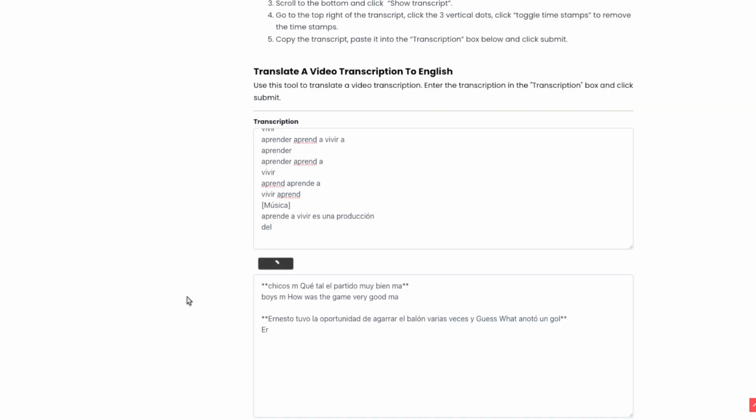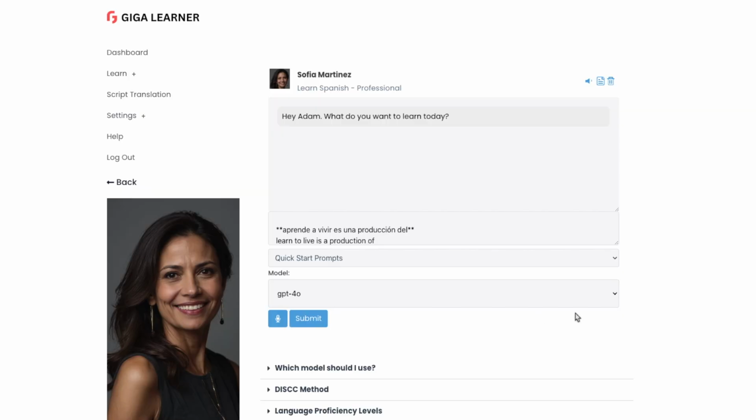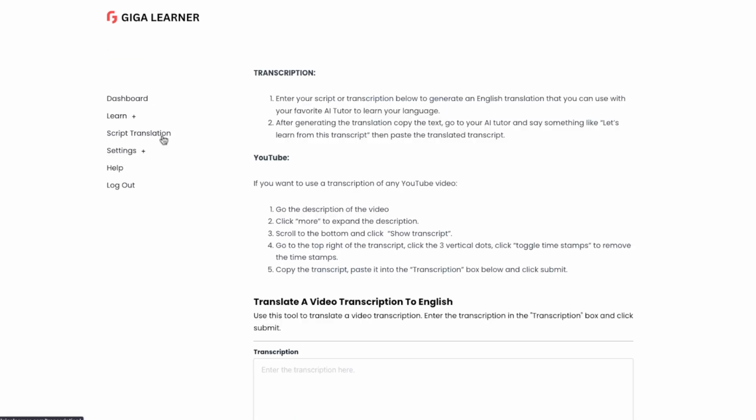After generating the translation, copy the text, go to your AI tutor and say something like, "Let's learn from this transcript." Then paste in the translated transcript and ask the tutor any question you like in order to make sure you understand everything. I recommend you do this with only a few lines at a time to make sure you don't use too many tokens and keep your costs down. If you need a reminder, the instructions for how to do this are all here on the script translation page.